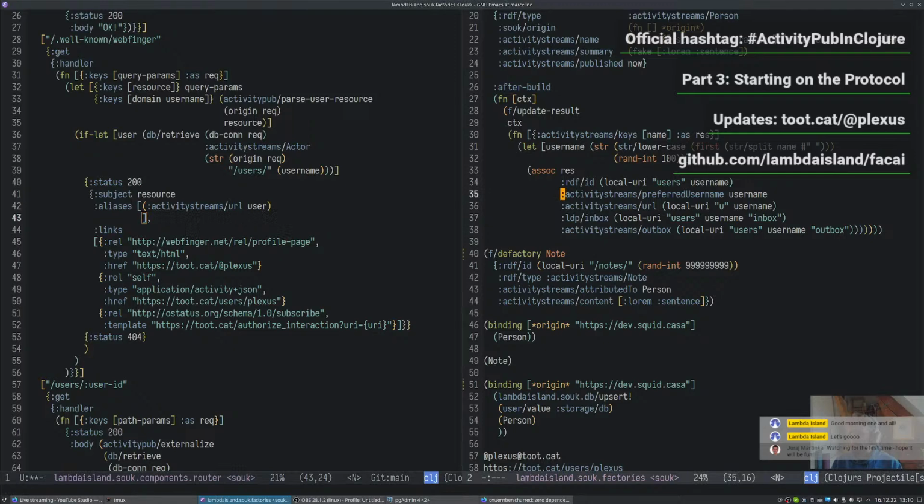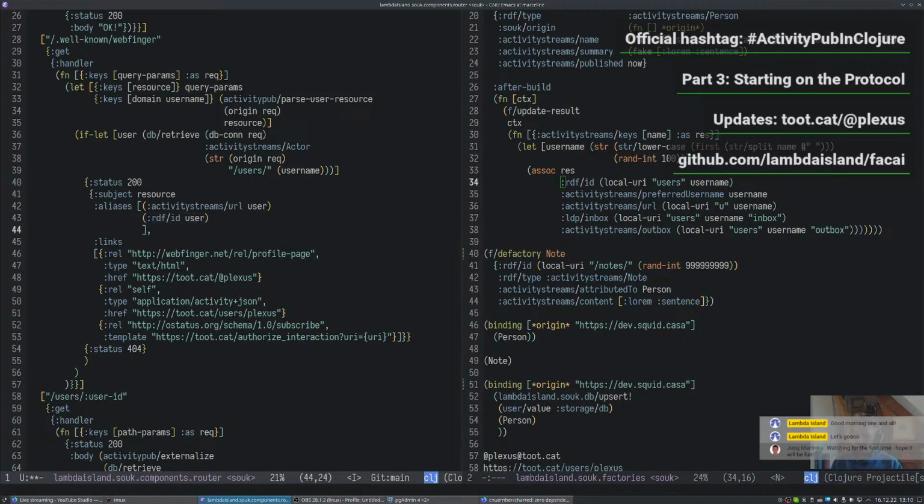We have the RDF ID of the user. And I guess we have account, domain at username. I guess technically we should maybe only have the ones here that are not this one, but let's start with this.